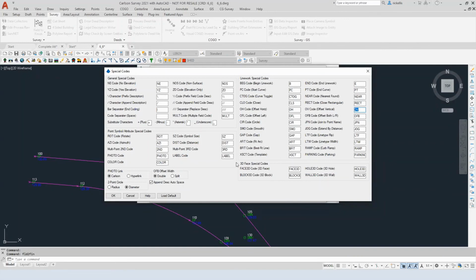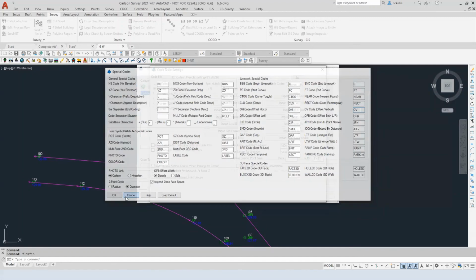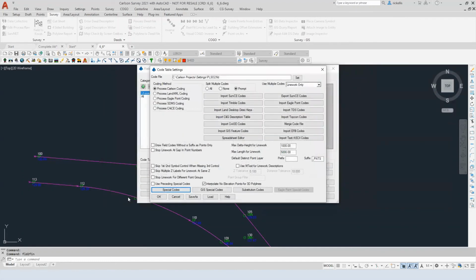Offset both horizontally and vertically that way. And when I cancel out of this, here's this option for use multiple codes. Notice mine said line work only. There's line work and points, and line work and symbols.